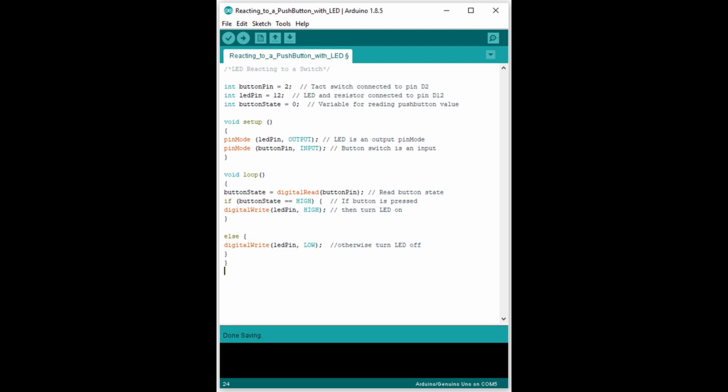The loop of interaction. loop(). This is where the magic happens continuously. buttonState = digitalRead(buttonPin) asks the button, "Are you pressed?" and stores the answer, HIGH or LOW, in buttonState.